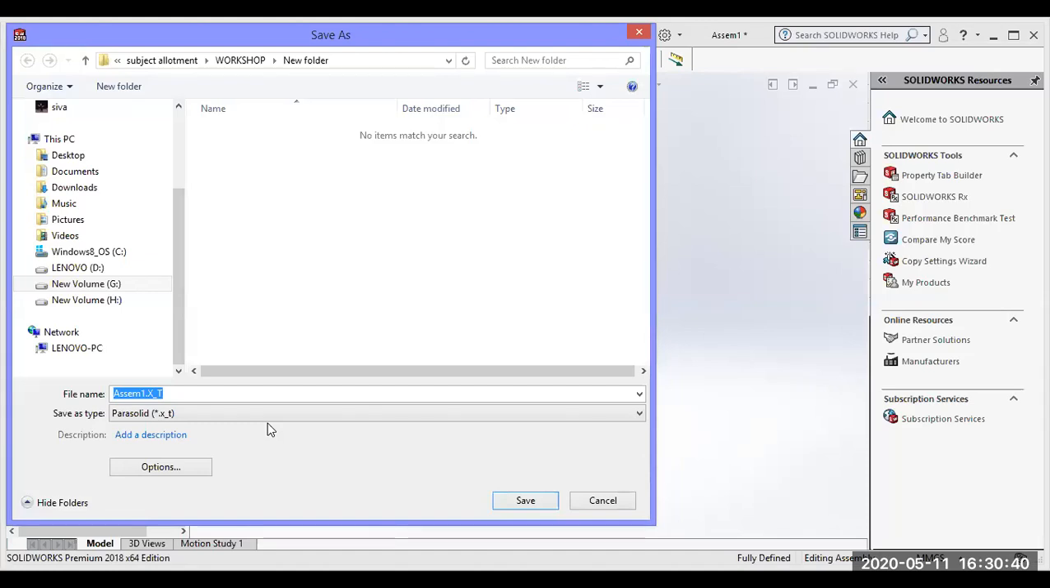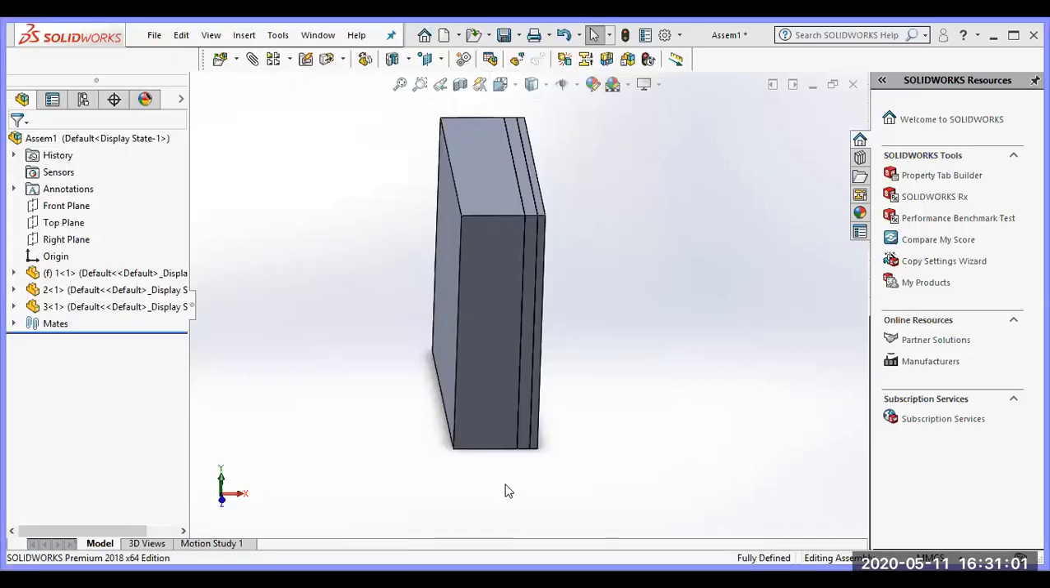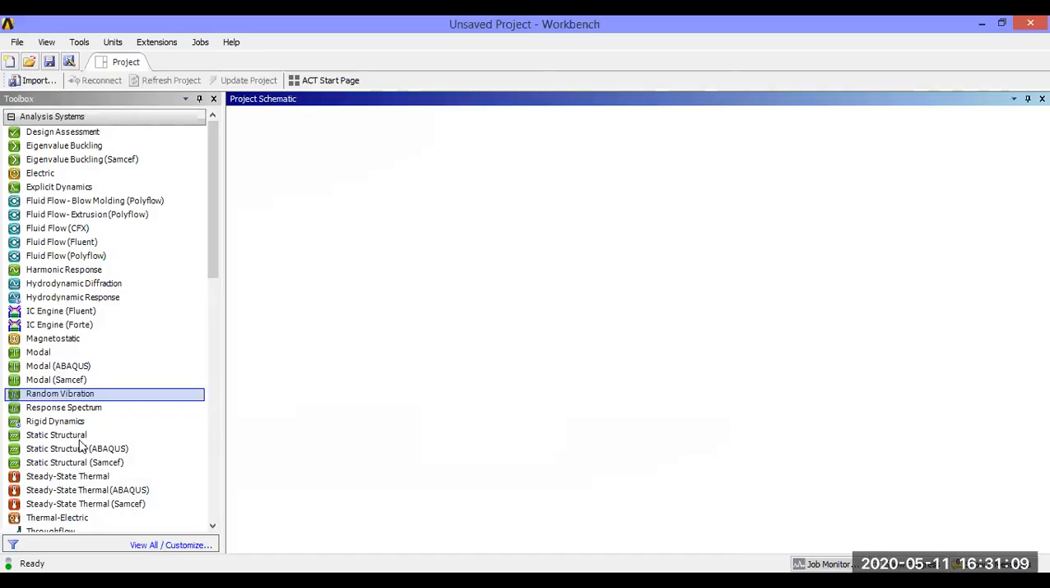But the problem is, it will convert as an unparametric model. It's not parametric. In a parametric model, whenever we require, we can change the dimension. But here, whenever you convert as a Parasolid, automatically it will convert as an unparametric model. Save it. Now it's converted. Now you are going to open ANSYS software. Click here, type of simulation, the first step, steady state thermal. Click it and drag it.